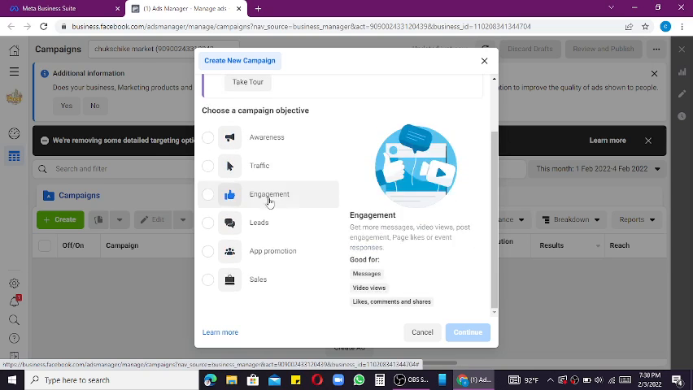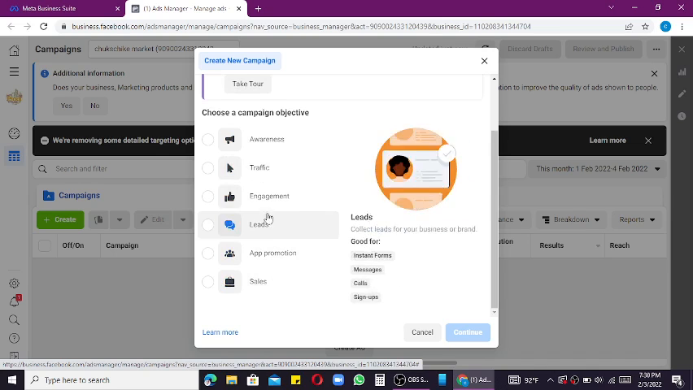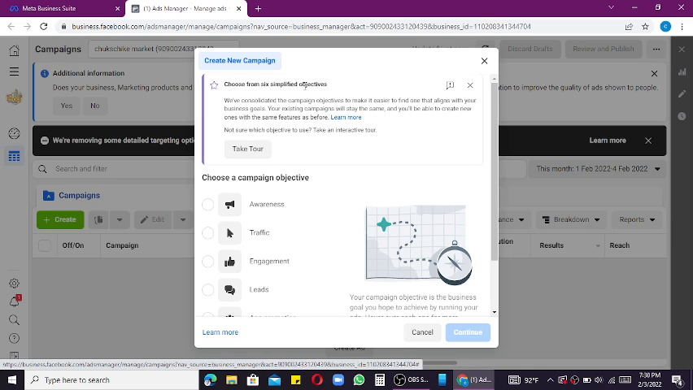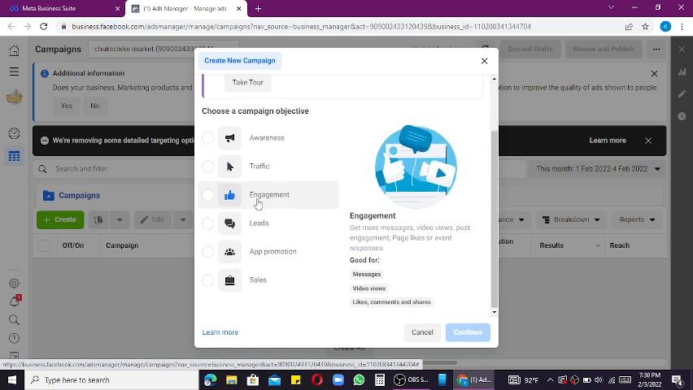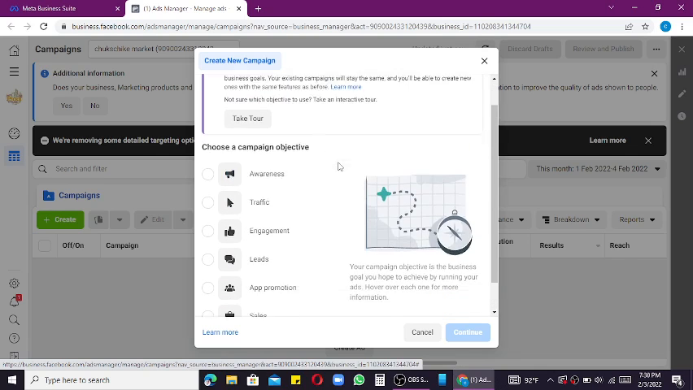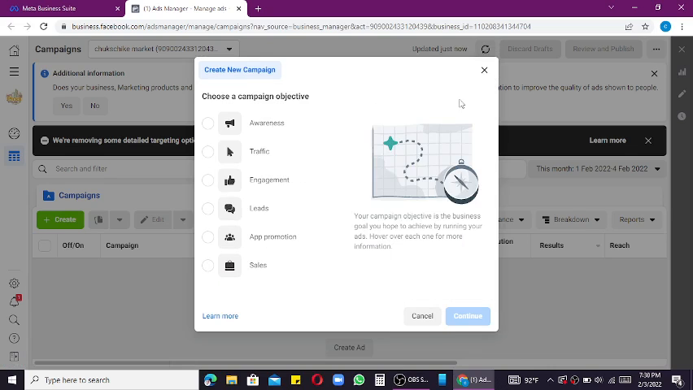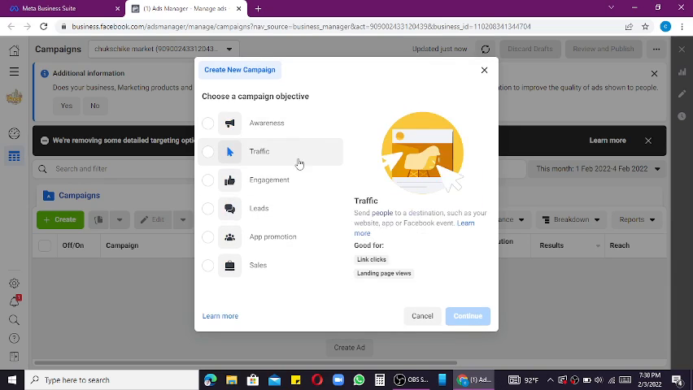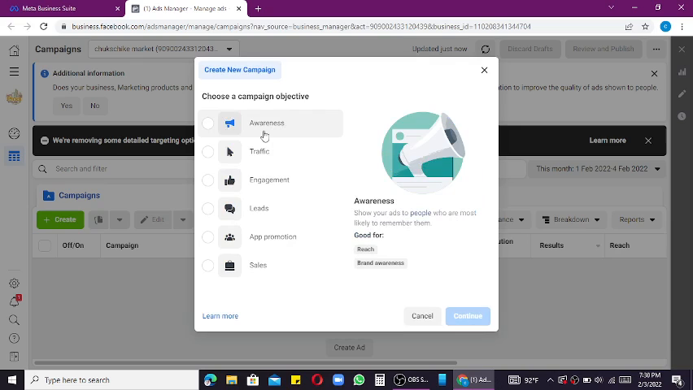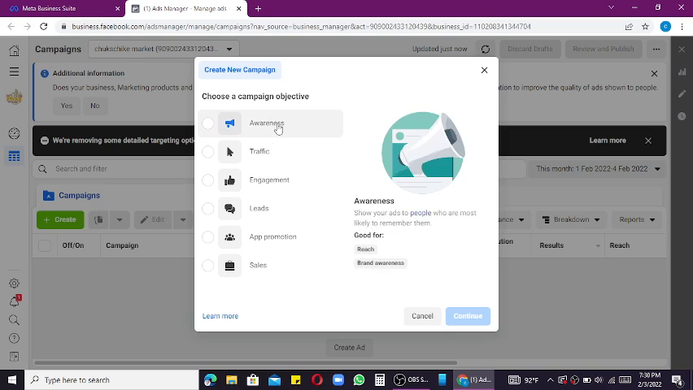we have different objectives. See that we have different objectives, that is ad campaign objectives. We have awareness. So this awareness, it says show your ad to people who are most likely to remember them.